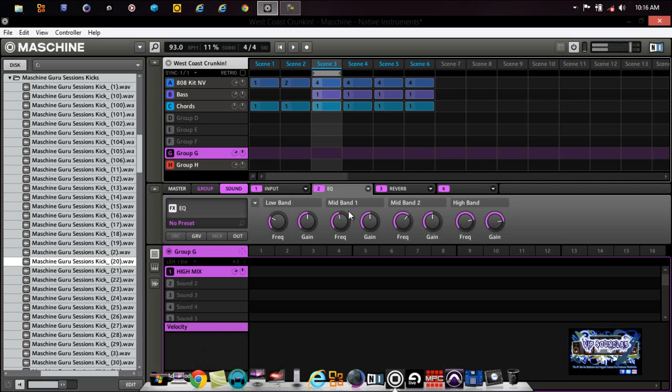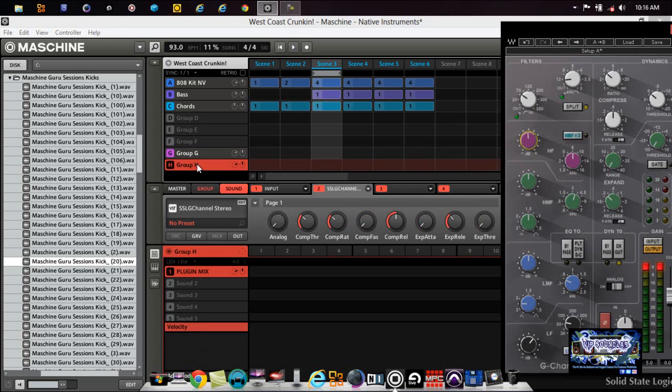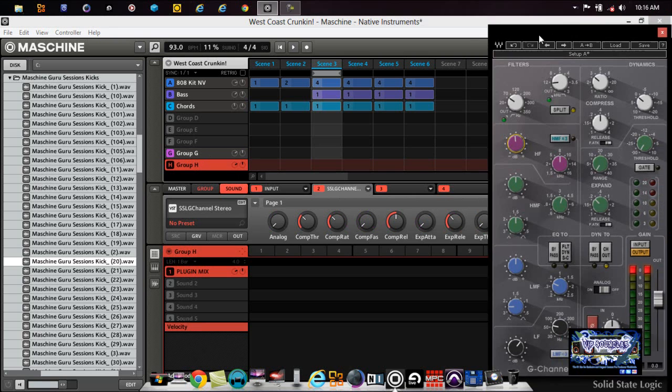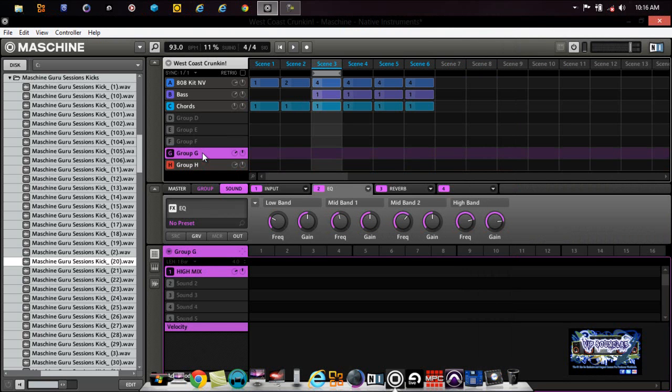Let's say you didn't want to fly through all these tabs to control certain aspects of the mix. For example, on this particular group, I was routing sounds to these plugins on group G and group H. I had an SSL G channel on that group, and on this one, I was using stock plugins from Native Instruments Maschine. So let's say I was in the mix and I didn't want to jump around too much. I wanted to just control one specific little area.